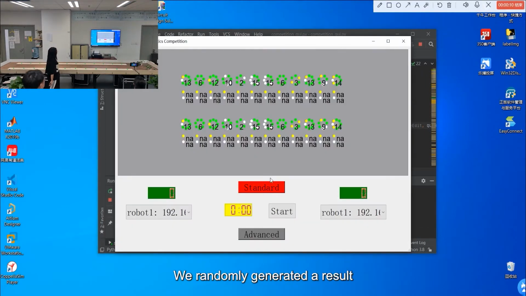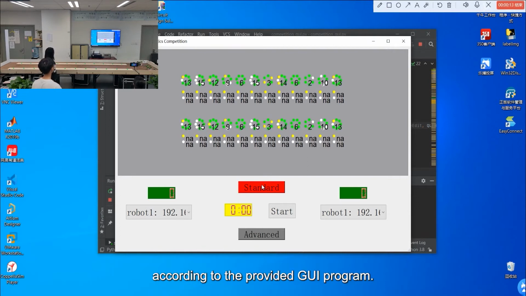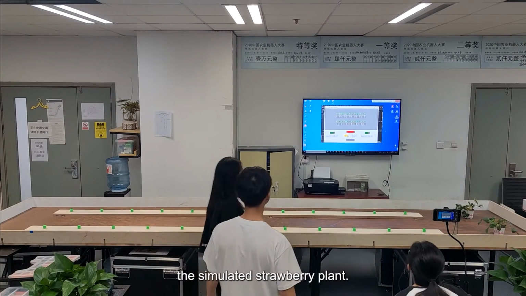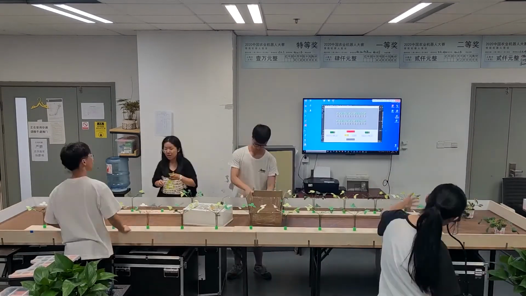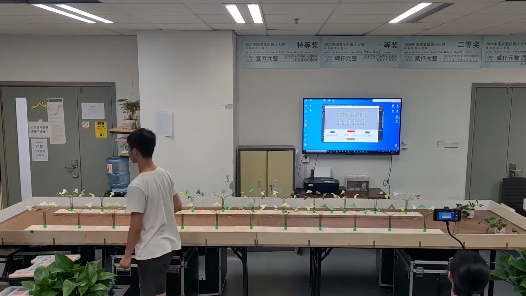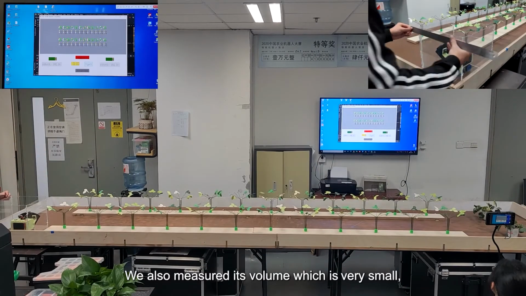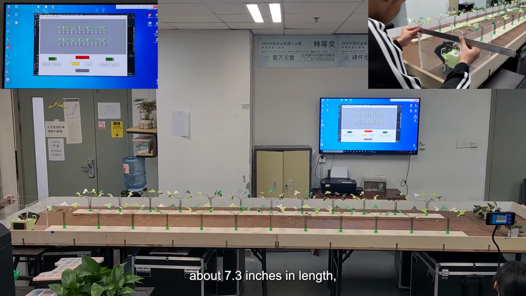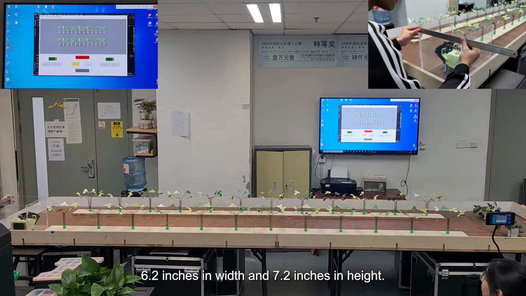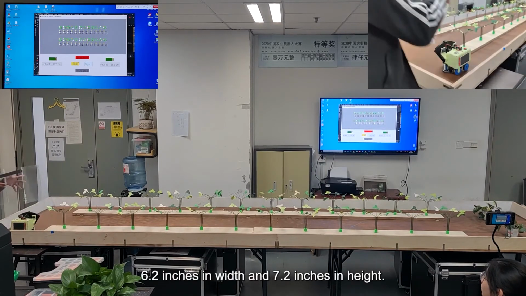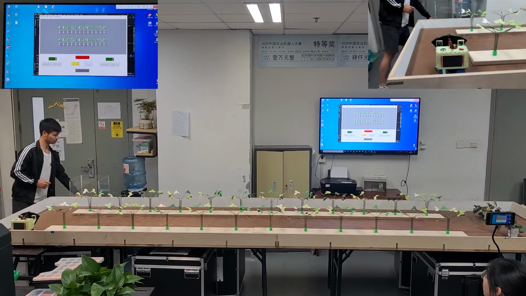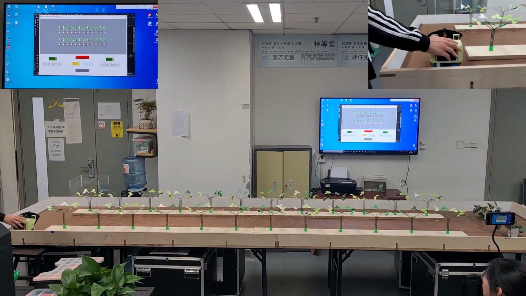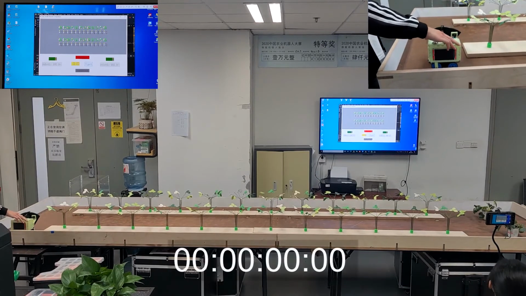We randomly generated a result according to the provided GUI program, and then we used it to set up the simulated strawberry plant. We also measured its volume, which is very small, about 7.3 inches in length, 6.2 inches in width, and 7.2 inches in height. 3, 2, 1, start!